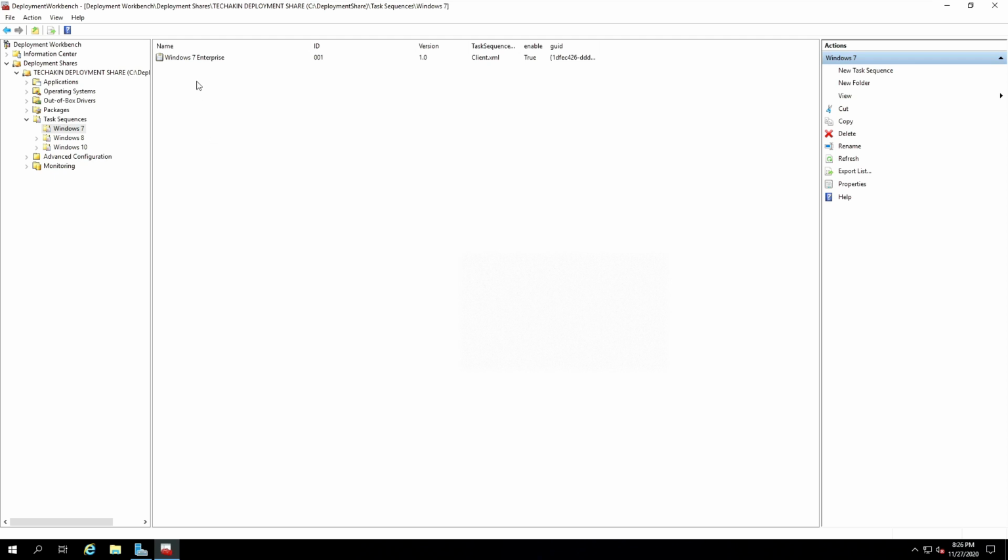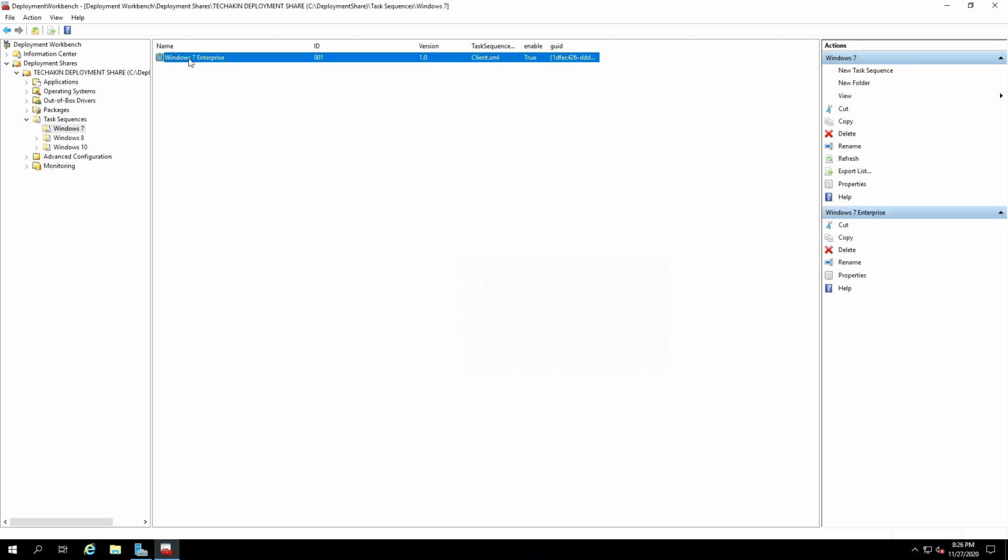So in this lesson, we are going to be going over updating our task sequence, editing it, adding more features, and then eventually we're going to deploy Windows 7 over the network, which will be our last lesson.